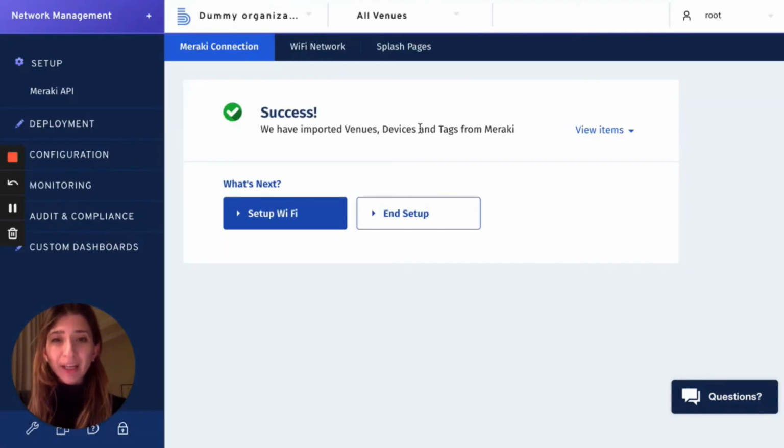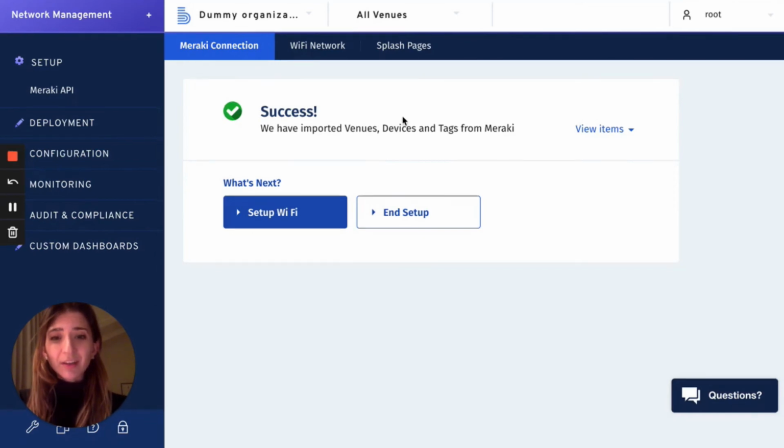So by using the Meraki API, the Boundless platform has automatically collected and imported all the Meraki infrastructure, so this includes the networks, the devices, and also the tags. So now that it's finished, the Boundless dashboard is fully connected to your Meraki account, so you can start managing your Meraki infrastructure directly from the Boundless dashboard.